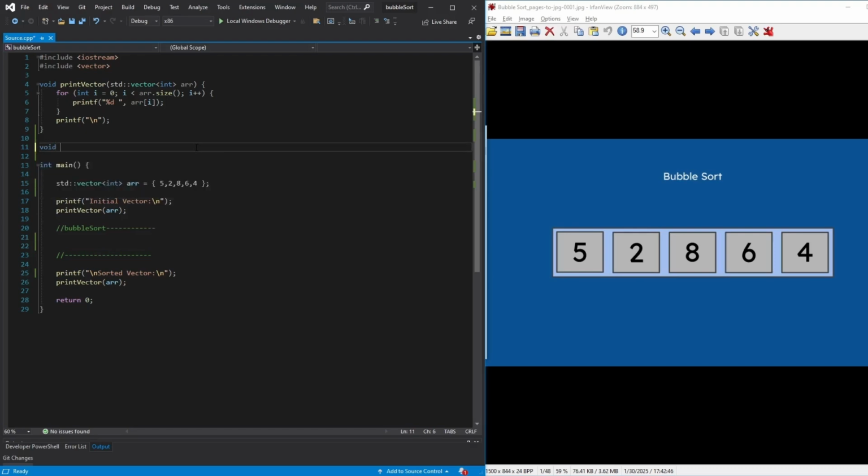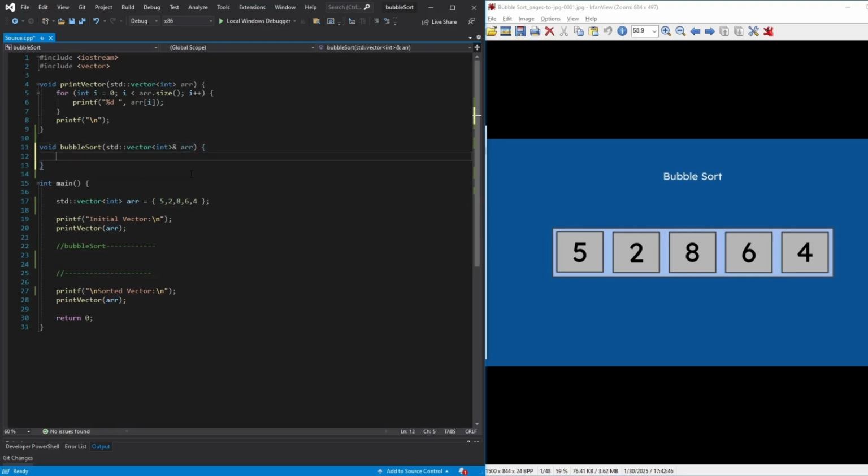It's going to be a void function. Name it bubble sort. And I'll put my vector in here, an int vector. We're going to pass it by reference, so it actually changes the array variable out of scope of this function. And we should be good to go. So the first thing we're going to do is a for loop, so we can actually iterate over this array. We'll do i is less than array.size, i++.